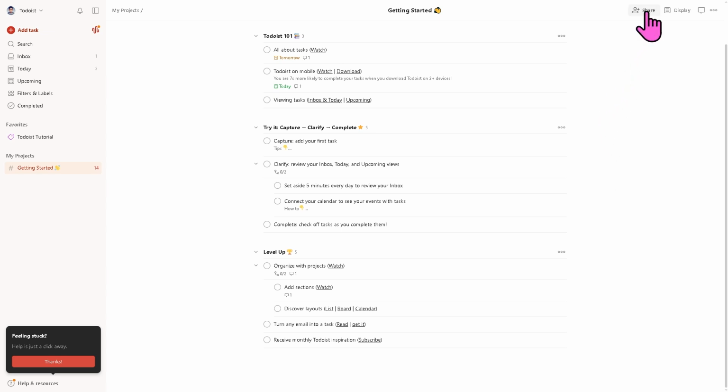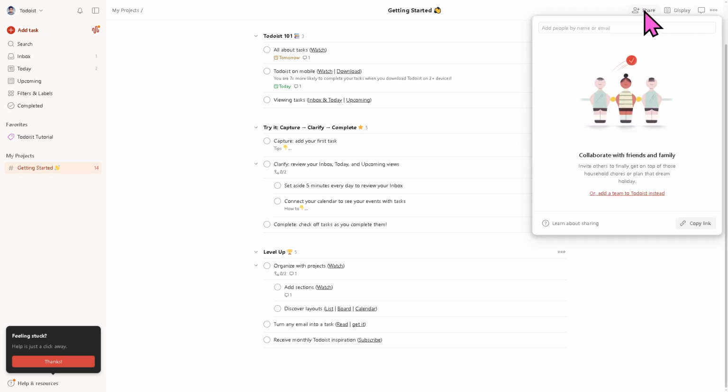Okay, on the top right corner, you have the ability to share projects. For example, if you want to add a team to do it instead, you can do so. You can collaborate with friends and family. And of course, if you're working with a client, this is an opportunity to add people by name or email. Okay, and click the copy link. You can send it to your email address, maybe to social media platforms by chat.